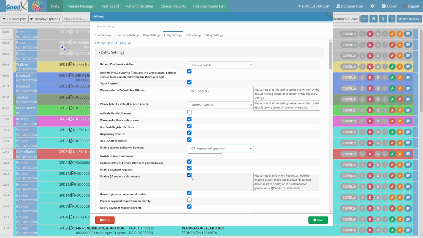Please note that Payment Request must be activated to enable the generation of QR codes on statements. Additionally, the GoodX setup for banking details must be configured to ensure payments are directed to the correct account. Tick the Request Payment on Account Update checkbox to send out a payment request to the patient every time the account is updated. Tick the Process Payment Request Immediately checkbox to send a payment request immediately after the data or patient is billed. Tick the Notify Payment Request by SMS checkbox to send payment request via text message to the patient's cell phone number.